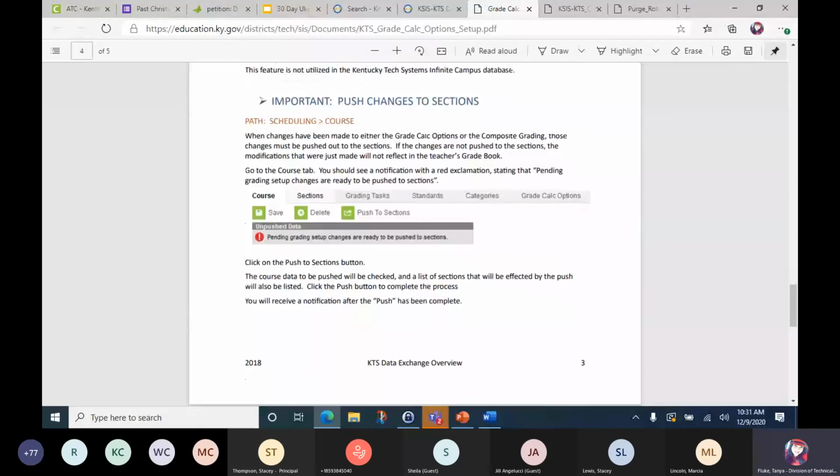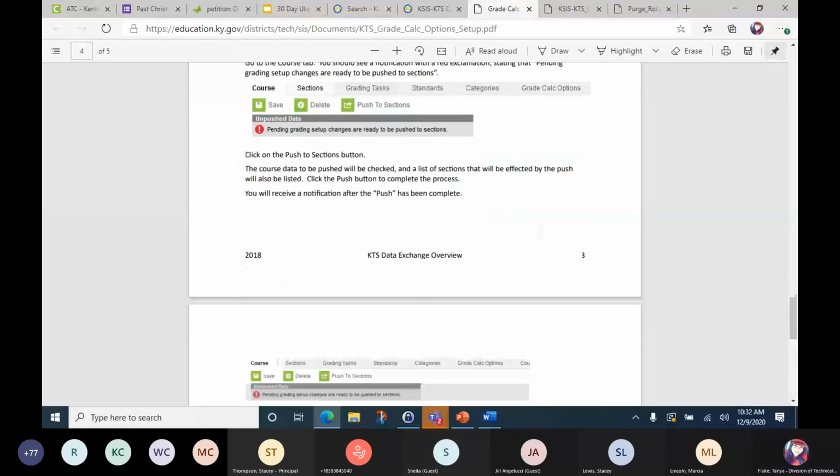Then the last step for you on the technical school side is to push all these changes out to your sections. On page 3, it starts talking about pushing that information out. What you're doing when you push that information out is pushing it to your teachers' grade books. So if you don't push whatever changes you've made here, it's not going to update in the teachers' grade books. It's important. If you go to your course tab and you see pending grading setup changes are ready to be pushed, that means whatever changes you've made have not been pushed out to your teacher. So you need to do that, and this talks about how to do it.